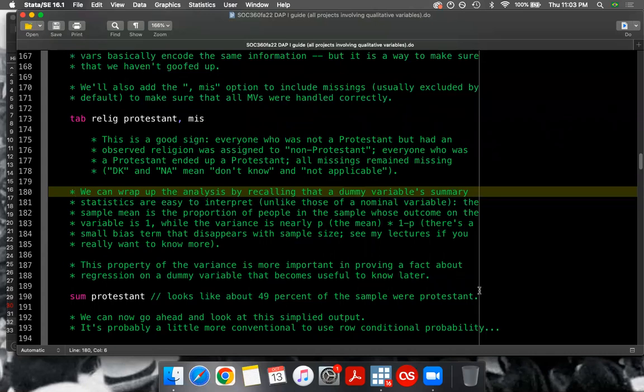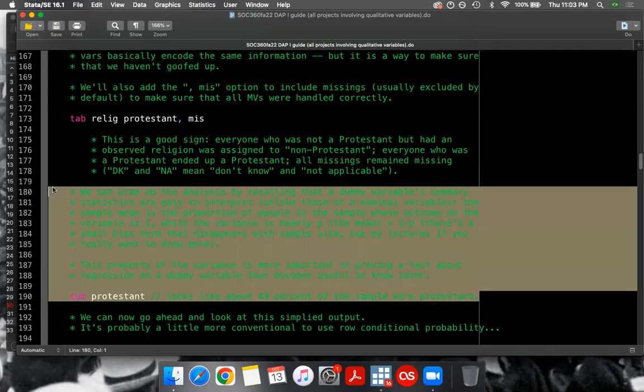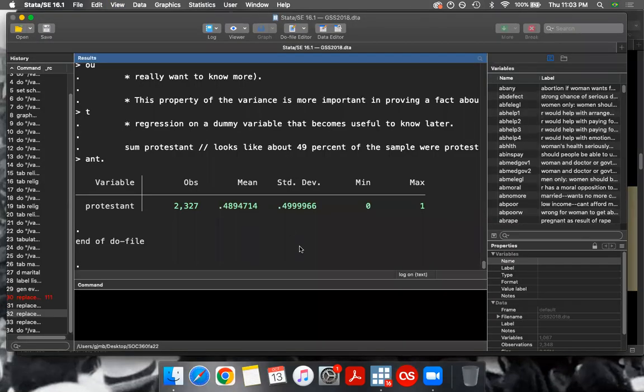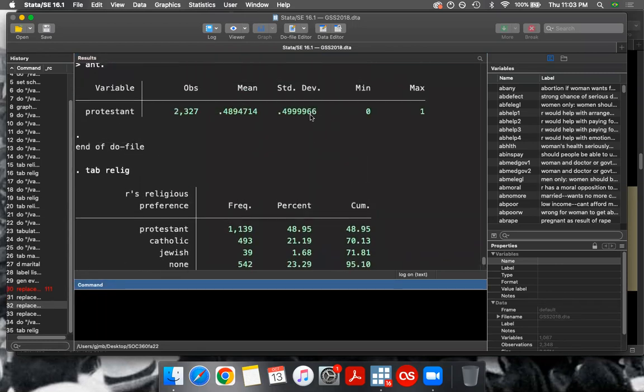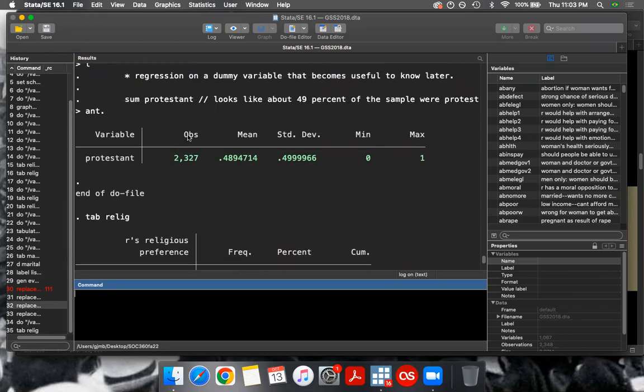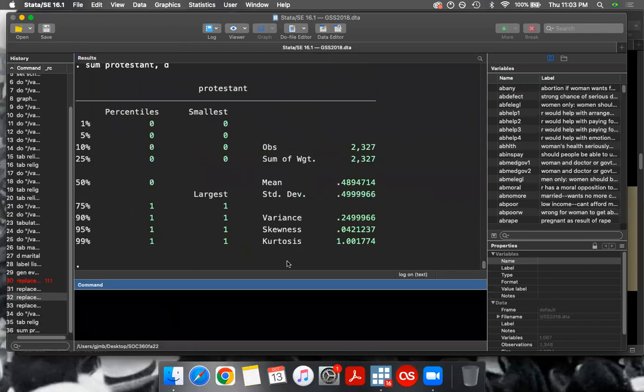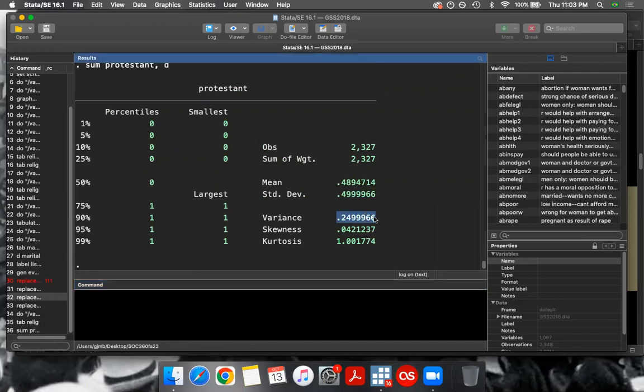So let's go ahead and look at that variable. And we should see that the mean of Protestant is also the same thing as the proportion of people who were Protestant. So here we see 48.9. If we tab our original variable, we can see this is 48.95. And up here we see 48.9. We shift over the decimal, and this would round to .5. So we're in good stead there. We can't actually see the variance directly from a simple set of summary statistics, but we could obtain that this way. So we could say sum Protestant_d, and the variance is printed here.